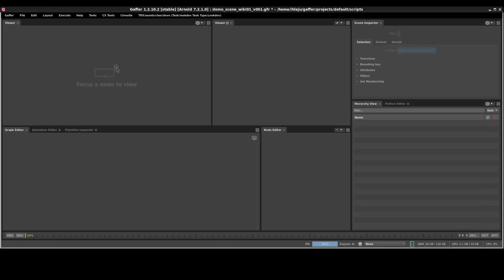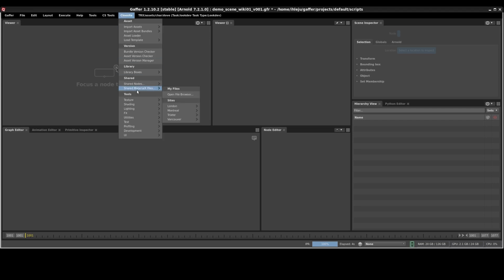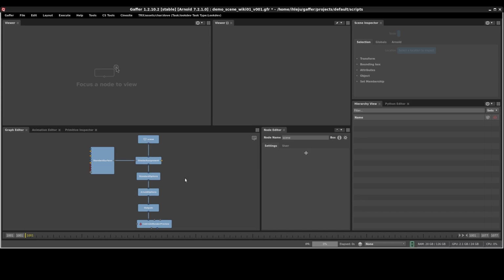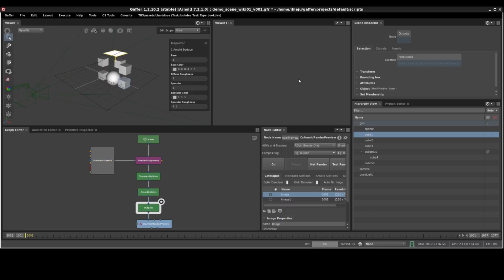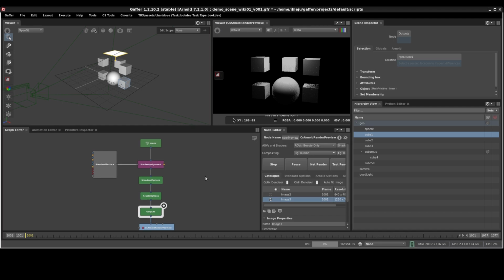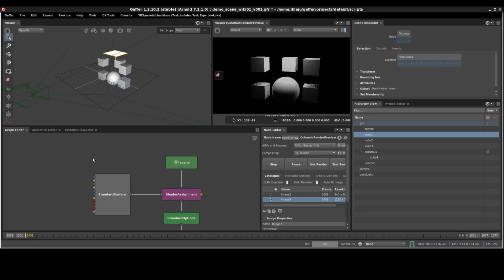Hello. Let's have a look at how you can manage your assignments in Gaffer. To continue off where we left off in the last session, we can load the wiki demo 01 from the shared notes. And this, if you remember, has our scene with a couple of cubes and the sphere inside.